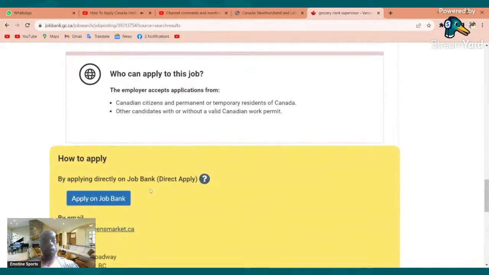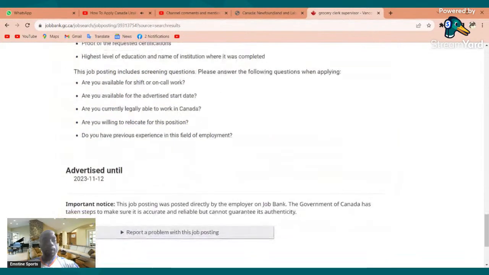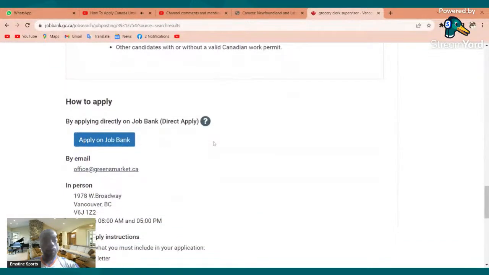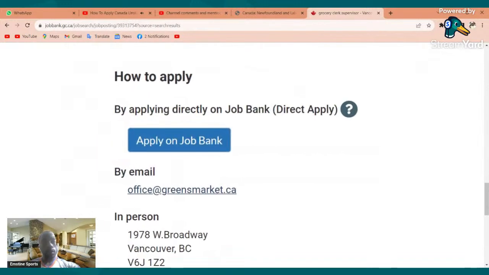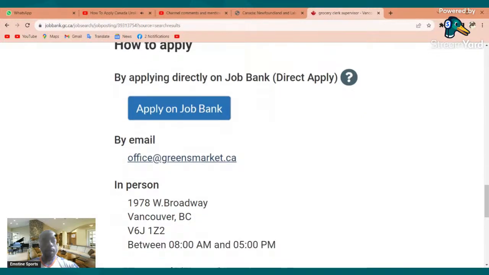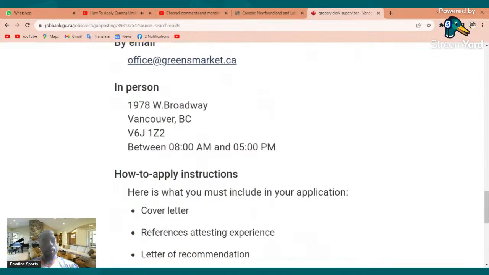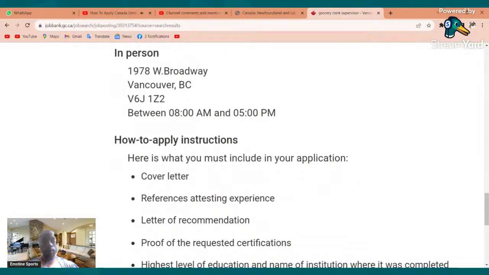Here's the right way. You click on apply. Wow, this is what I like. When you click on apply and you see the clear information on how to apply and you follow it, you have higher chances. Let's look at the application process of this clerk supervisor. You see, apply on job bank, by email, in person, as you drop it in person, because they're accepting both foreign and homeland applicants. Vancouver. How to apply for this job?